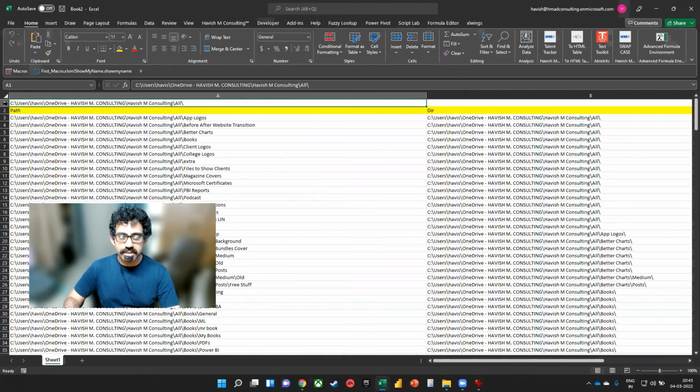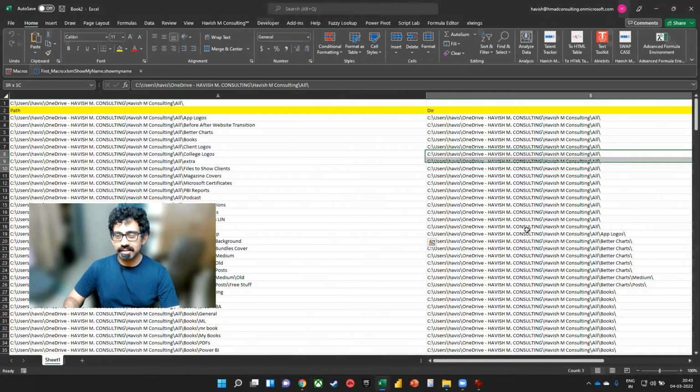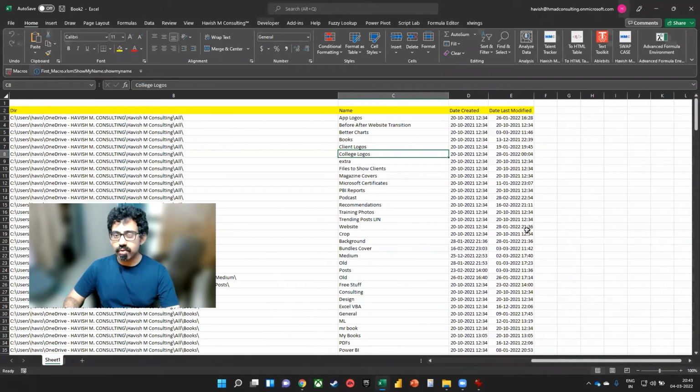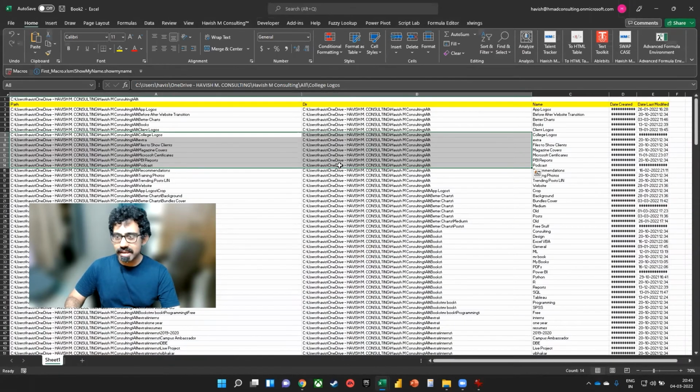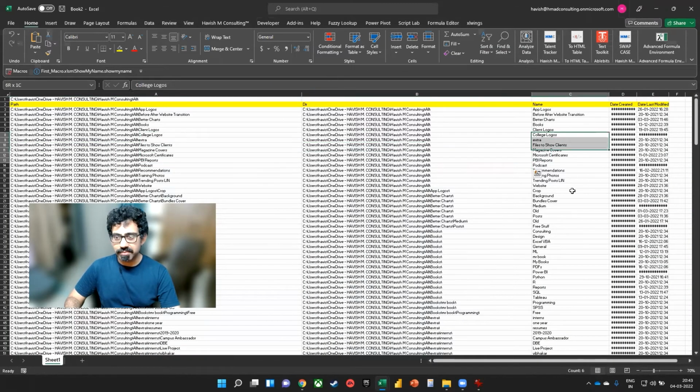And in this workbook, you can see the path in A1, and then you can see the path and the directory here. If you go forward, you can also see the name, the date created, and the date last modified, like this. So we have the path in column A and column B. We have the name in column C, date created and date modified in D and E.